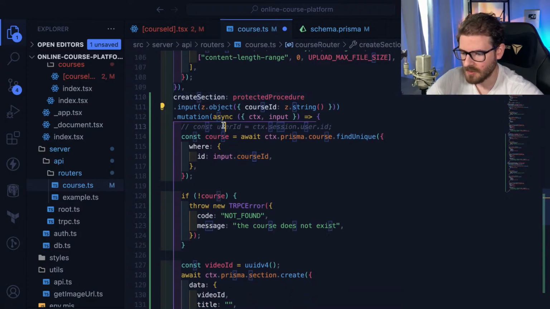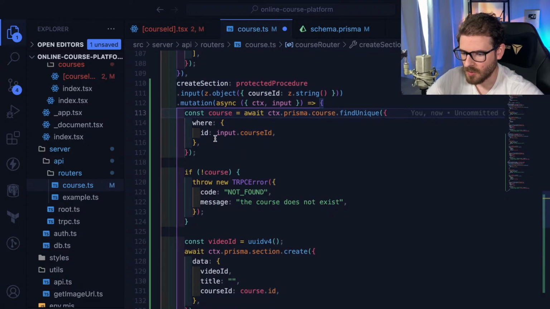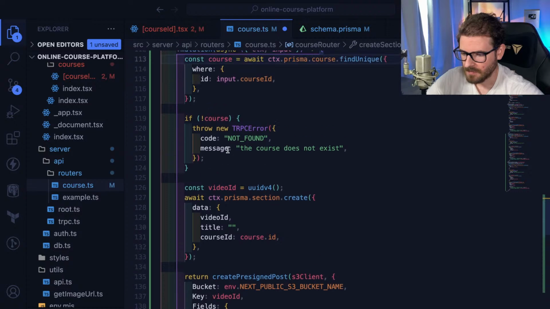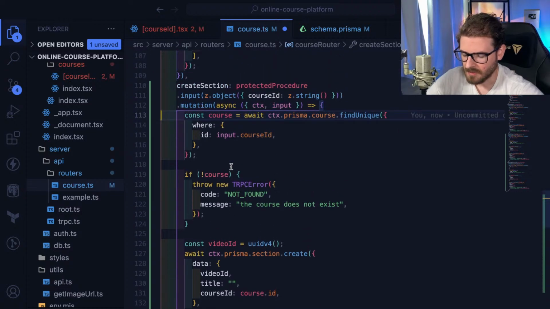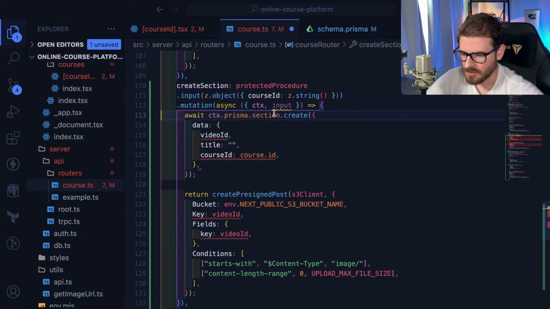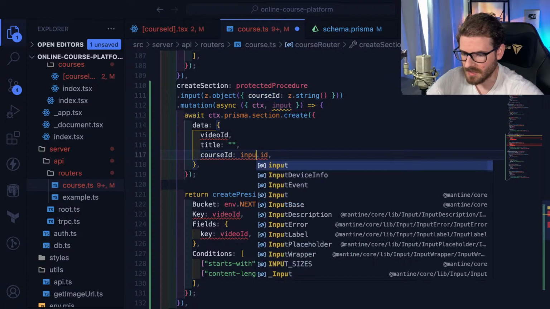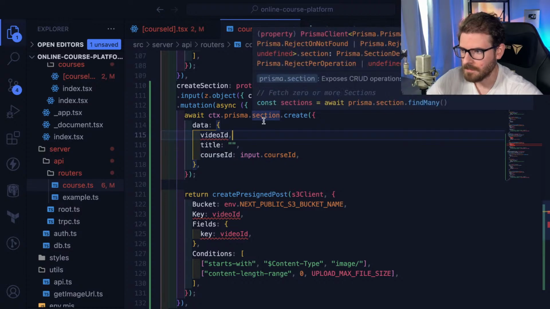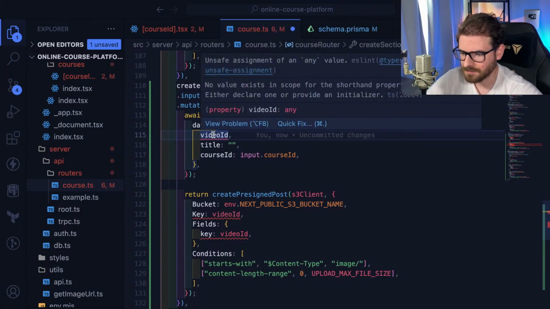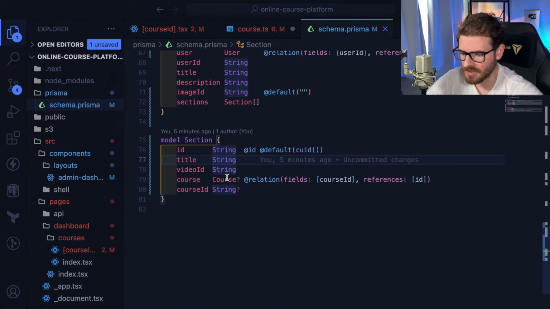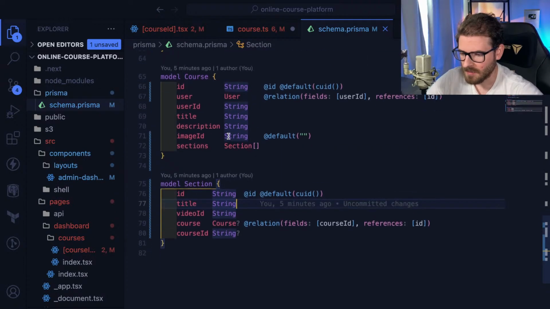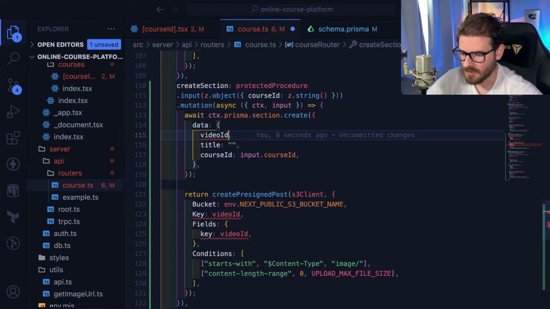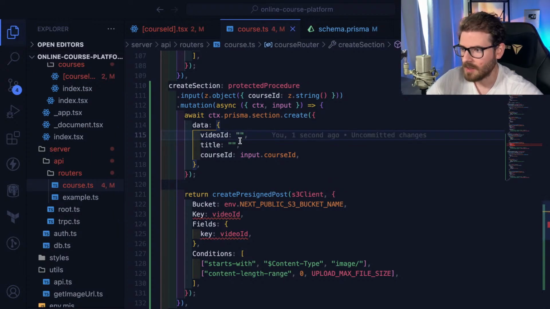So given a course ID, we want to get the course, make sure it exists. We might not even need to do that. We could probably just go ahead and create the section based on the course ID that was passed in. And the backend would either just throw an error or create some arbitrary record that's not attached to anything. I'm guessing it would throw an error because you're trying to set a course that doesn't map to anything, but it might not. I don't know. So for video ID, we can just make this empty for right now and then come back later and populate it with a real ID.